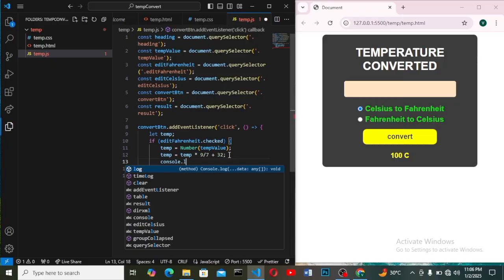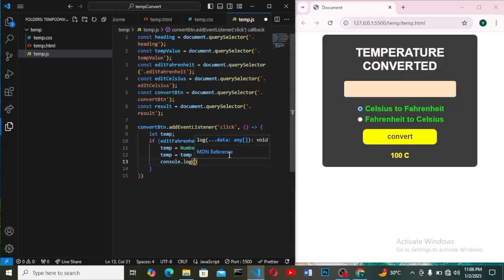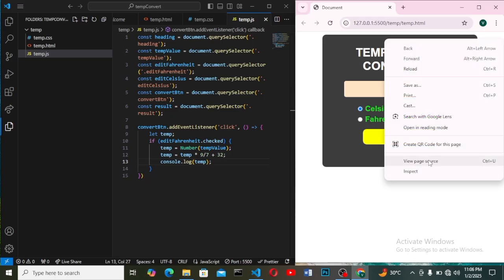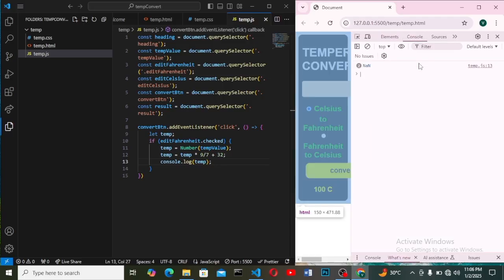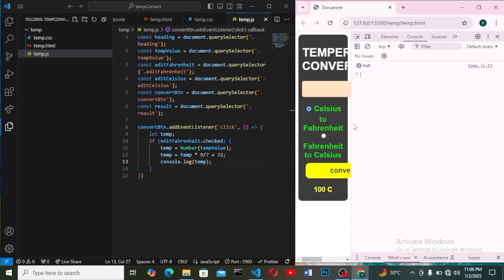Let's see if it's working. Good. So let's click and try to write something. Okay, no, not that. 100. Let's click Celsius. Convert. Good. So let's inspect and see if we have it in our console. Okay, it says it's not a number.